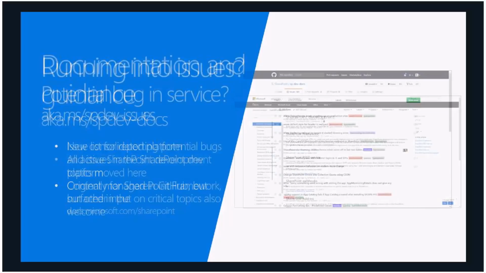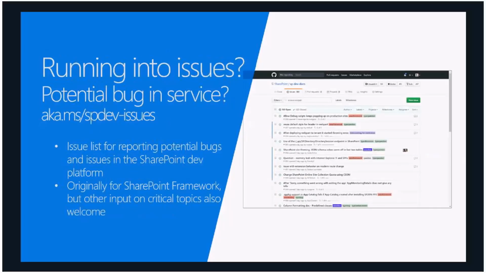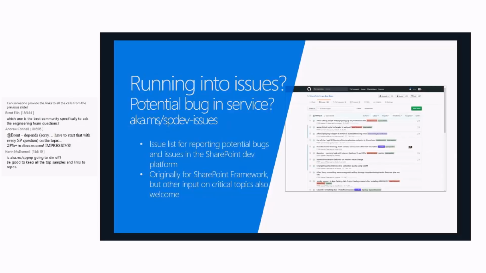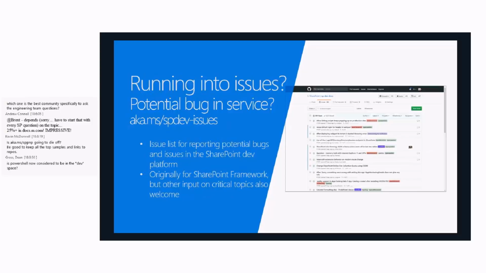Now, the second thing I want to quickly mention before we go to the monthly summary is, please, if you find an issue, if you have problems, if you have a technical question, or especially if you run into issues around SharePoint Framework or APIs or development topics around SharePoint, please go to our SP DevDocs issue list and submit an issue, rather than pinging people on Twitter, which is fine.